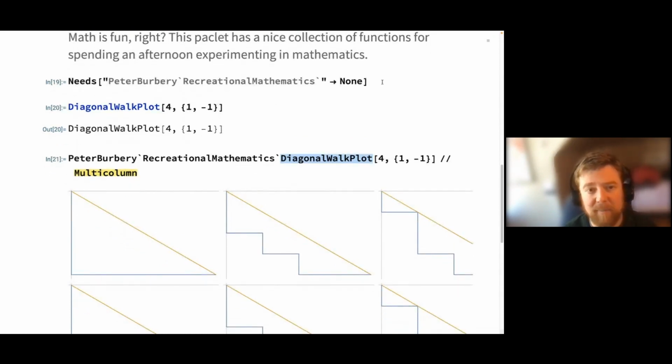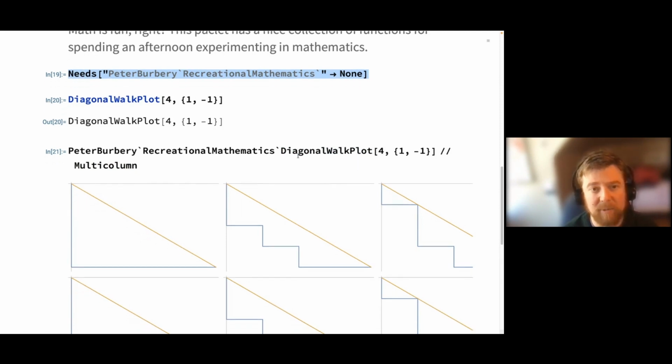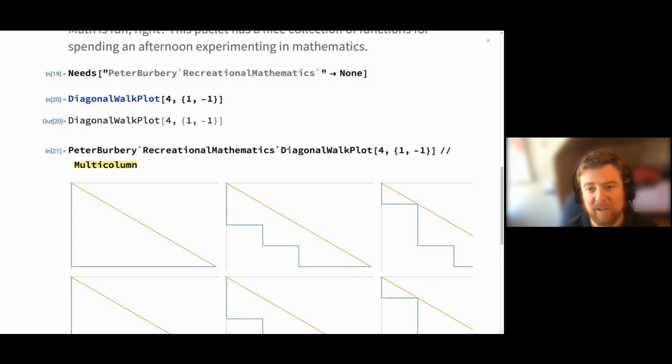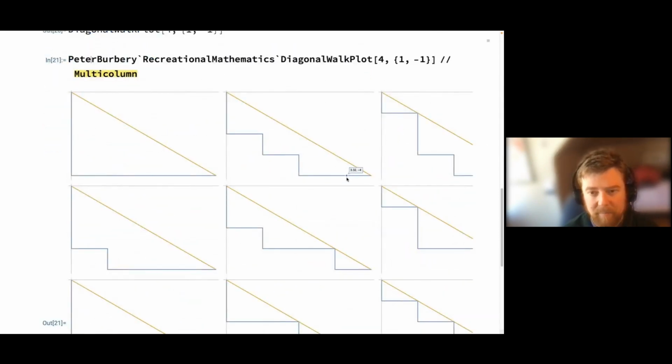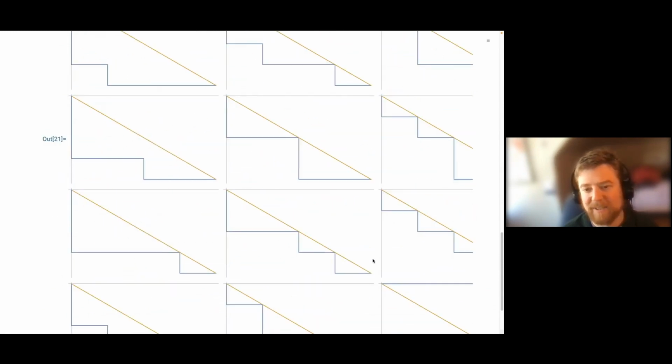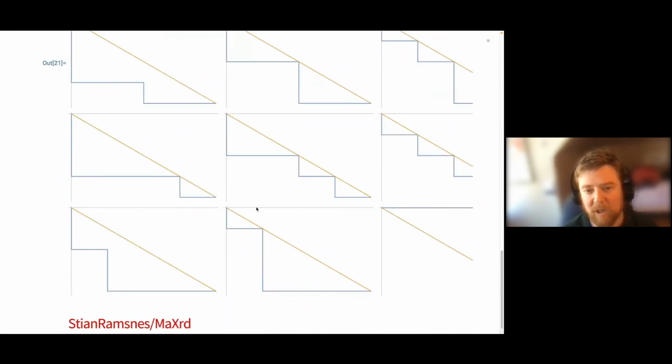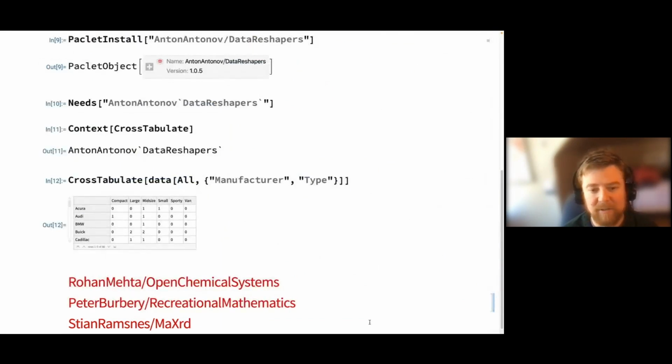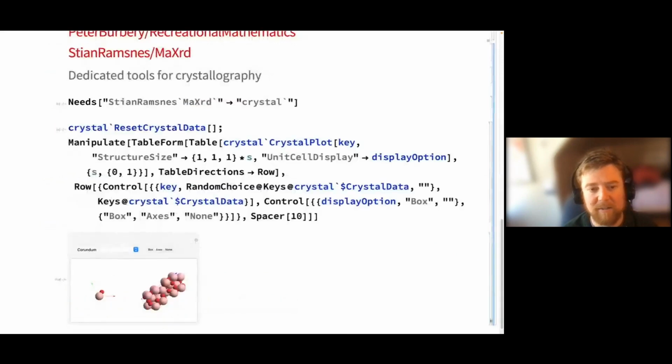And this is very common to do if you're using a Paclet that calls Recreational Math internal to your Paclet. It's really smart to use this and then have the full context, because that way the end user of your Paclet won't end up with Peter's context on the context path. But as you can see, exploring these different walks along a path is kind of interesting and fun, and a good way to spend an hour, maybe.